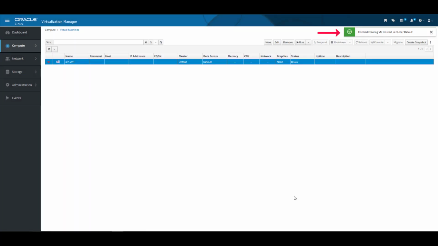After some time, we see notifications showing the VM has been created and its disk has been added. Now we are ready to install a guest operating system on the new virtual machine. The new virtual machine appears in the table with a red icon showing that the VM is down. To start the virtual machine, click to highlight the VM in the table and then click the Run button.